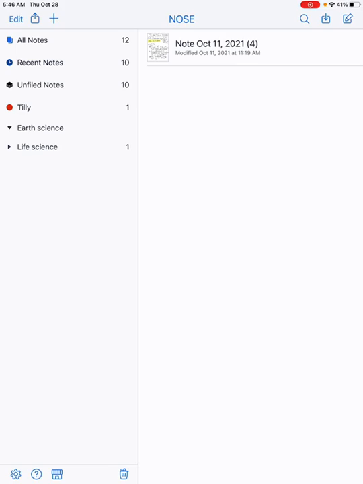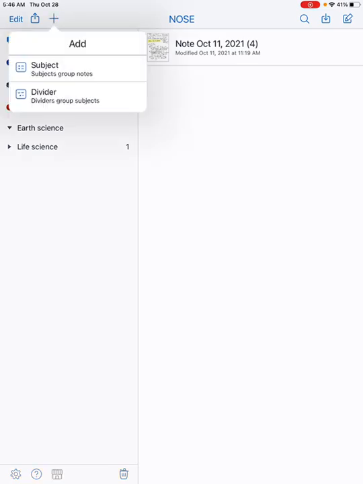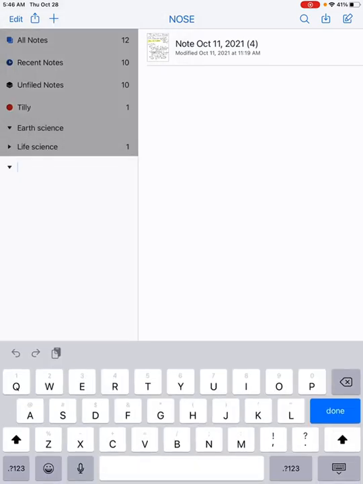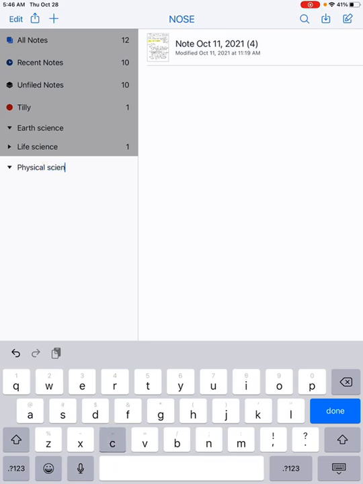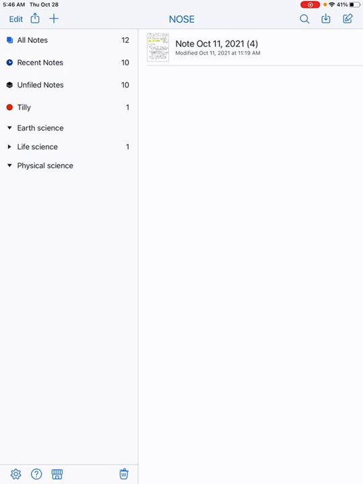To do that, click the plus button and add divider. Dividers, for our purposes, are going to be your class. So name it Physical Science. All right, so now you have a notebook for this class.